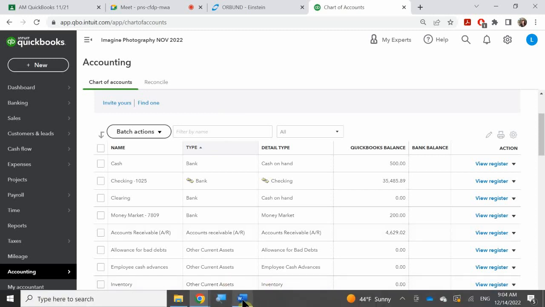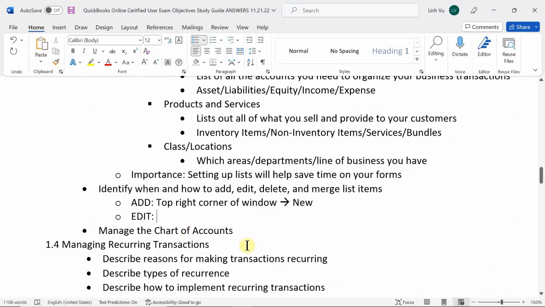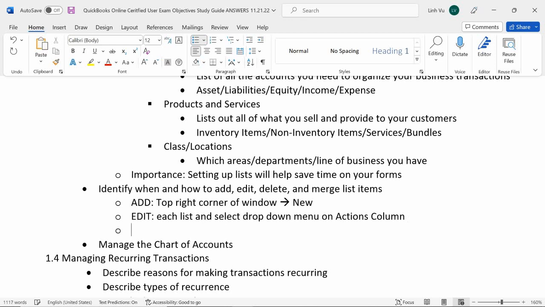So once again, when you're editing your information, you're going to go to each list and select the drop-down menu on the actions column. Okay, and then you'd be able to edit your accounts.